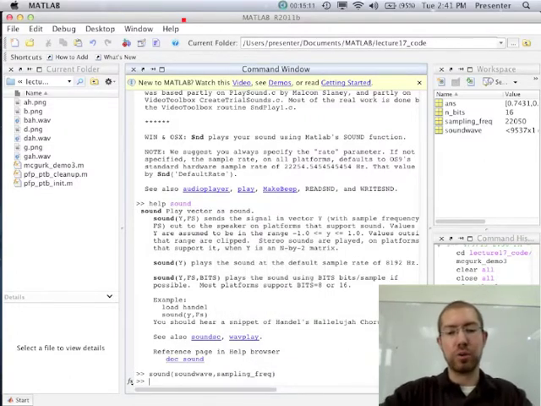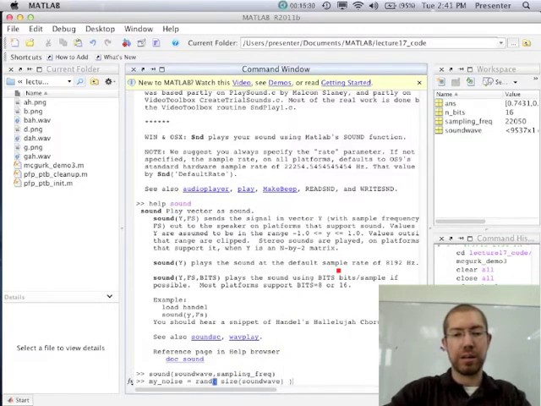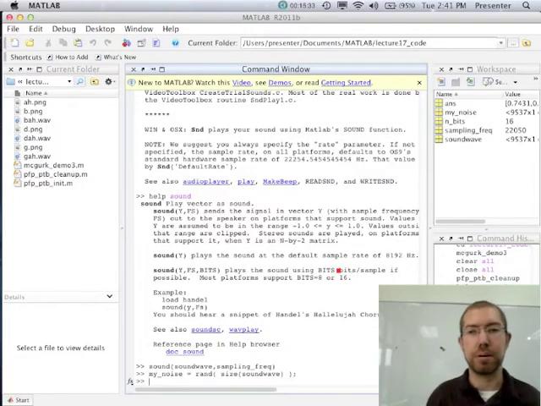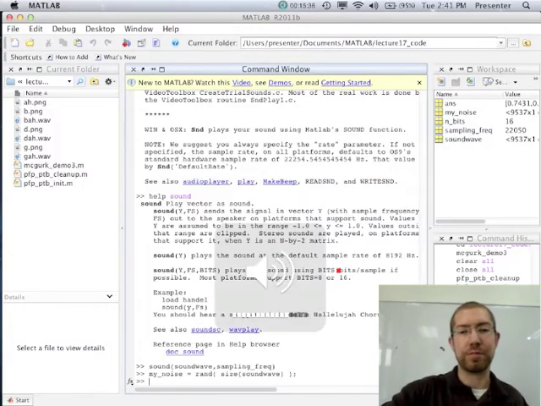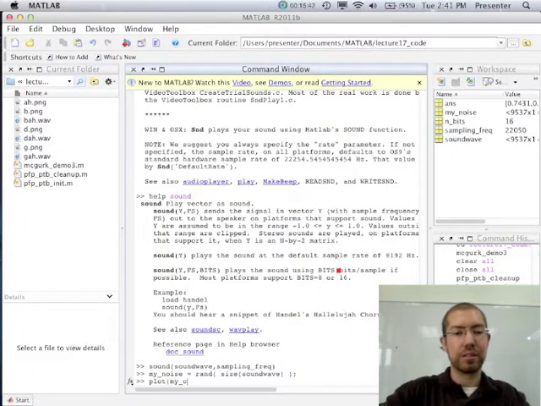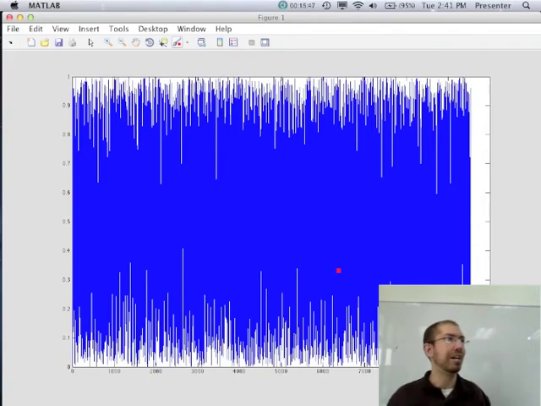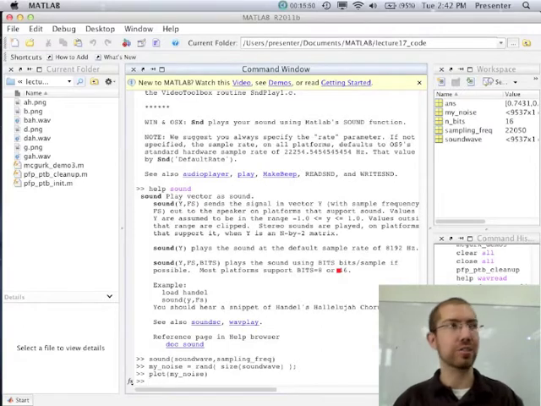Now if we want to make some noise, let's call it my noise, equals a random number, the same size as our sound wave. I'm actually going to turn the volume down for this, because this is going to be really obnoxious. First, let's plot our noise. So that's what noise looks like. It's just random numbers, so it spans the whole range. It doesn't look like a sound wave.